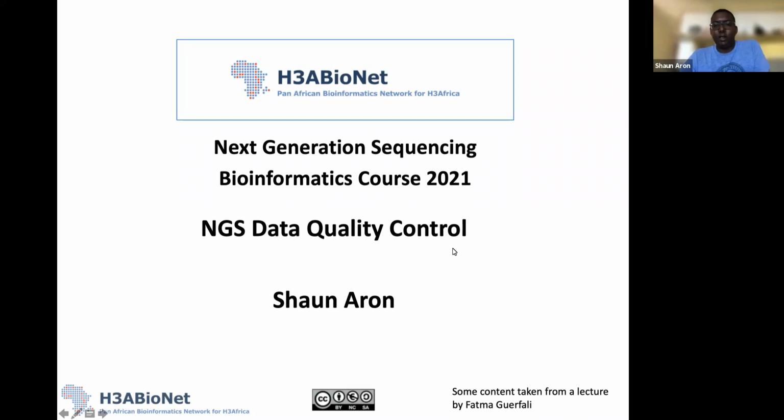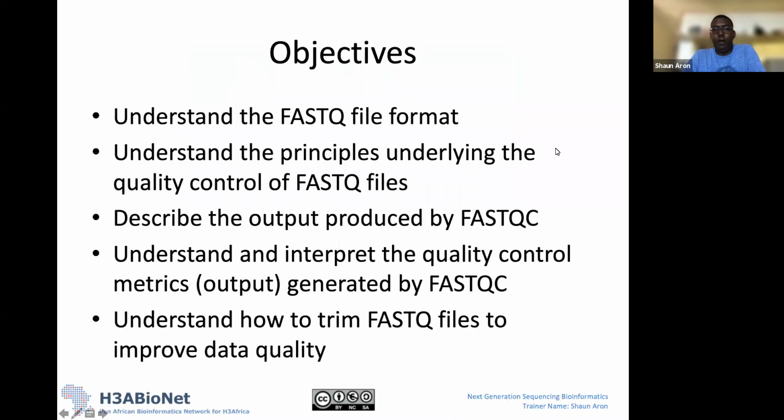So in this lecture, I'm going to be talking about how we assess the quality of our raw read data. In the previous lecture, I spoke to you about the overall data analysis process, going from raw reads, so FastQ data, to variant calls in terms of VCF. So I'm going to go over some of the material from that just to recap.